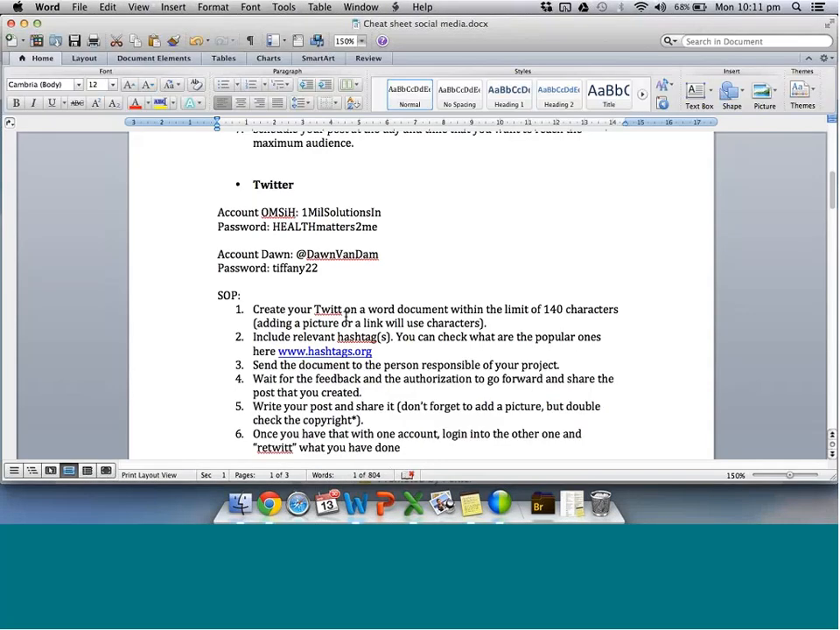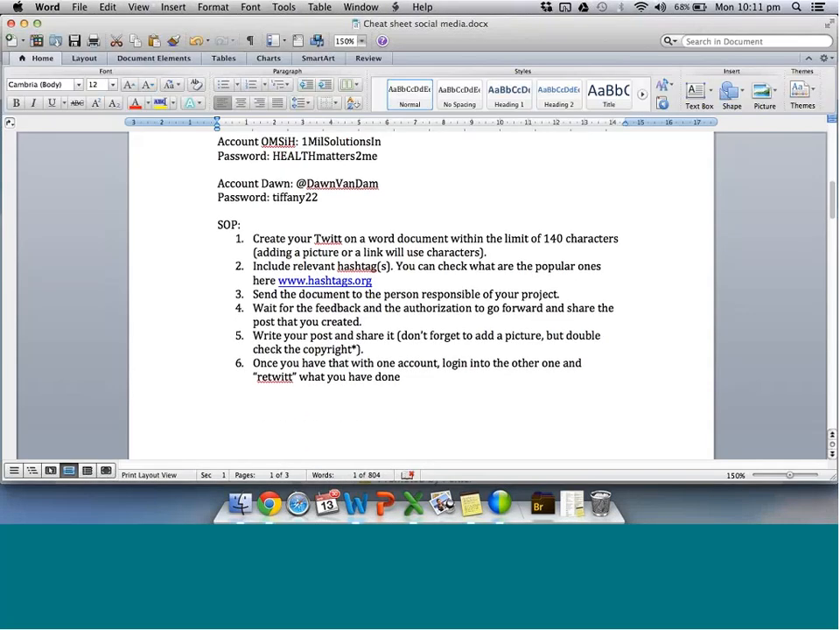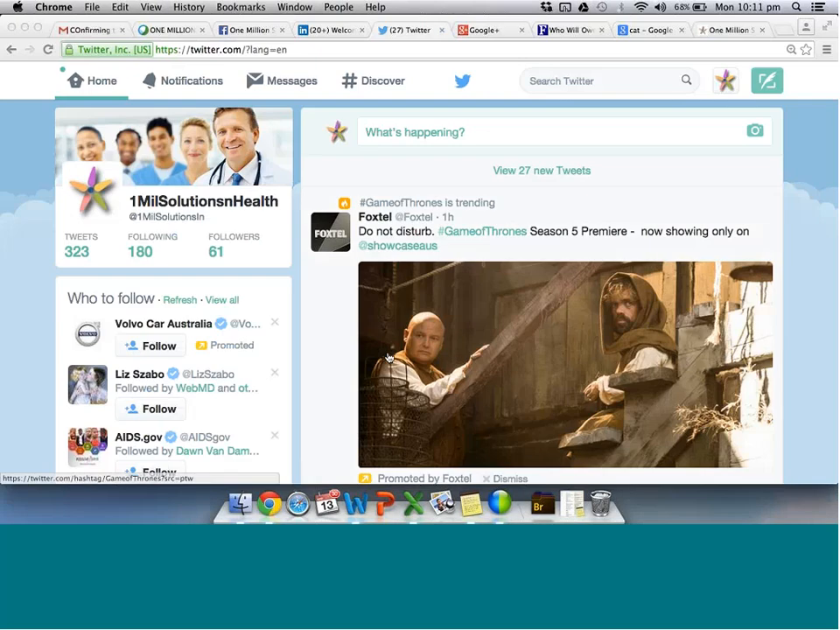So Twitter is a bit challenging because you have a limitation of 140 characters, and that includes if you want to add a picture or link, it will take from your number of characters. So you have to be very careful on what you write. For example, if you add a link, I think it already uses 22 characters. So you have to be very concise and very brief when you write a tweet.